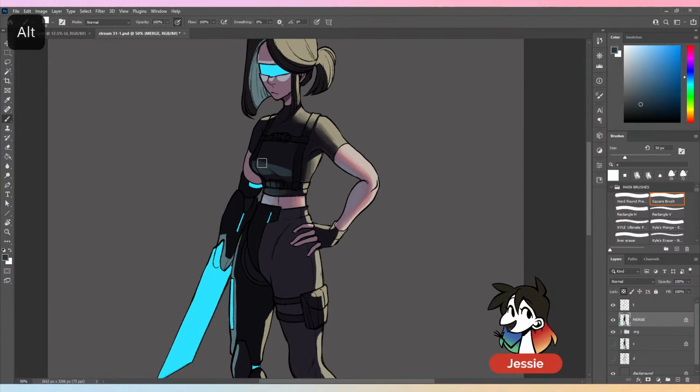So make sure that you're adding your glows back into the rest of the bodies or the areas around them. Your light has an area of effect.